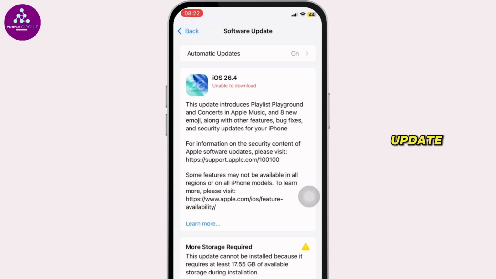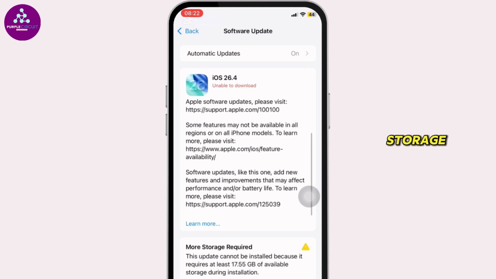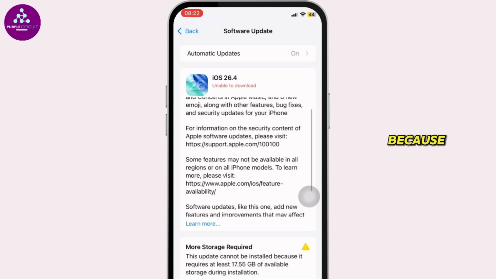But if you really want to update, you must have 17.55 GB available on your storage during the installation. Right now you cannot update it because the storage is not enough. So you have to clear the storage and make 17 GB available, and then only you will be able to see the option of update.